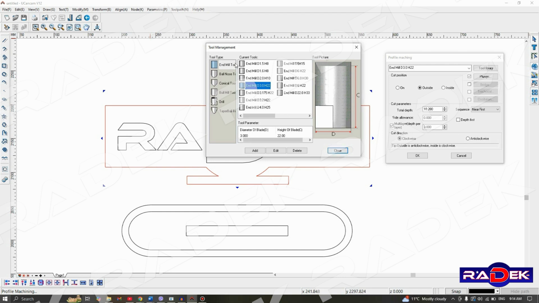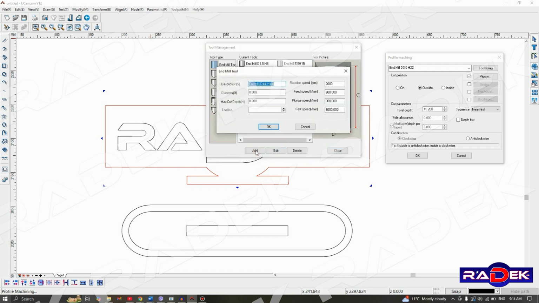If our knife is not in the tool database, we can easily add or edit existing tools by clicking the buttons Add or Edit in the lowest section of the tool management window. When we add or edit tools, we need to input its diameter, its maximum cutting depth. This is the maximum increments for which the knife can progress into the material, and it's independent from the final depth. Also, the RPM of the spindle, the feed speeds of the tool.